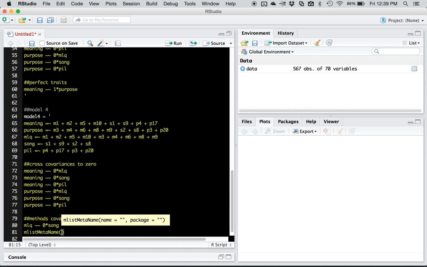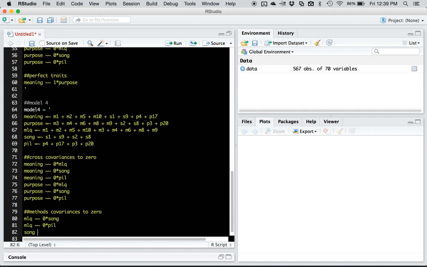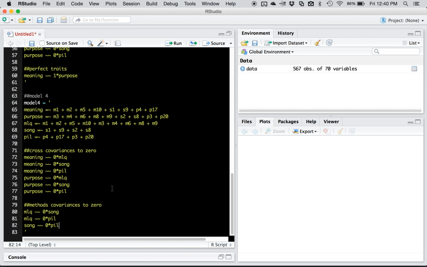And then MLQ is correlated at 0 with the pill. And then song is correlated 0 with pill. Okay, so that should be all the different ways. So if there are 3 variables, there will be 3 lines. If there are 4 variables, there will be 6 lines. It's very similar to pairwise comparisons in ANOVA. Alright, so that should be good. That's how we would program these models.